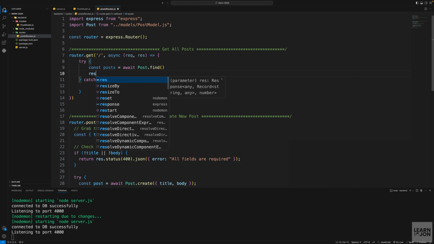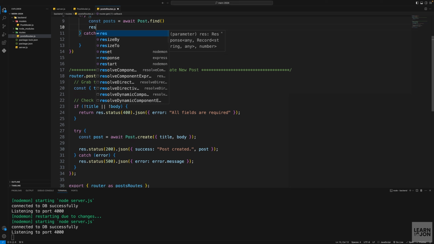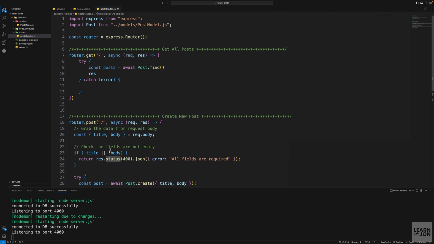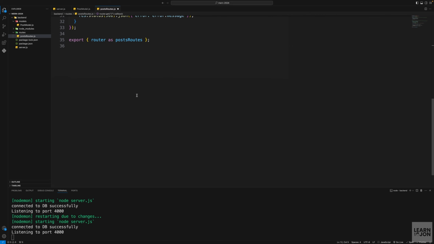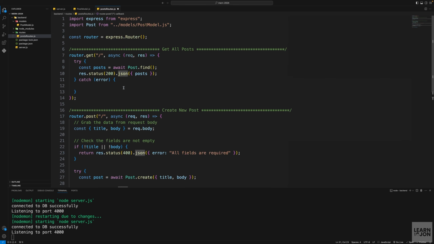Now, if this is successful, we want to again maybe copy this response code down here, just paste it here, and just return the posts. Maybe we don't even need a message. We just return the posts if they exist. If they don't, we want to maybe respond with the error message. So that's our method here.